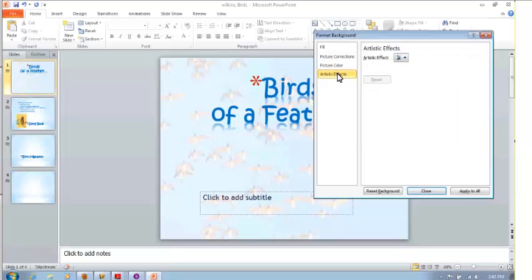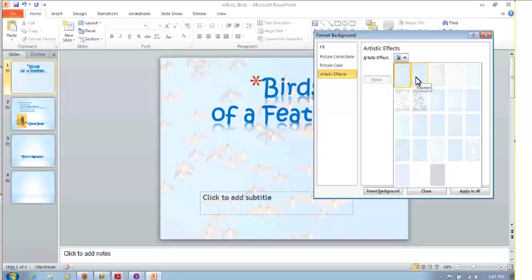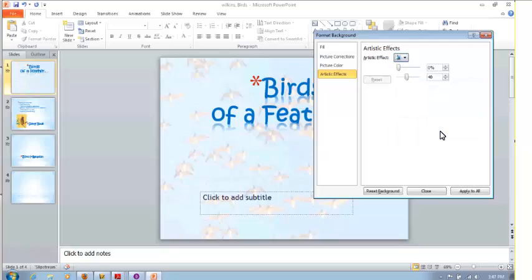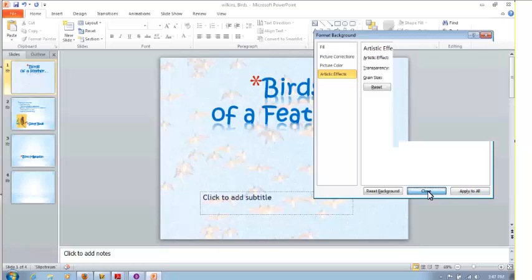And then we're going to click on Artistic Effect. Go to your options for Artistic Effect. And all of these are different effects that maybe a photographer would use on their pictures. We are going to choose the 3rd row and the 3rd column, the one that's called Film Grain. Go ahead and choose that one. Okay, we don't hit Apply to All because we're not putting this picture in the background of all of our slides, so we just close it.